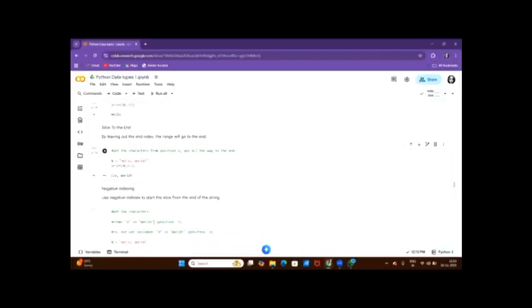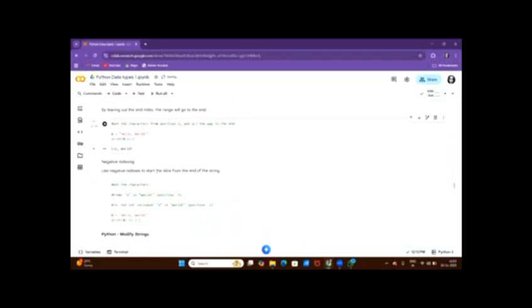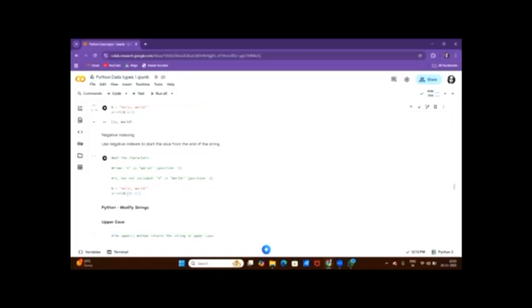Now negative index. Negative index is to start the slice from the end of the string. So if I do this, -5 to -2. Okay. So 0, 1, 2, 3, 0, 1, 2, 3, 4, 5. Okay, let me run this and see.